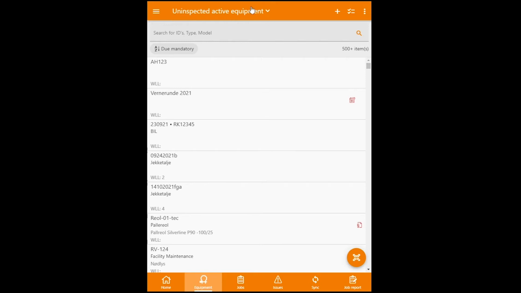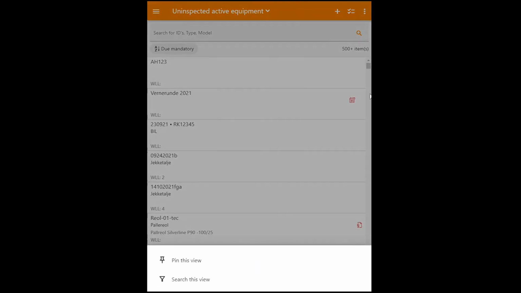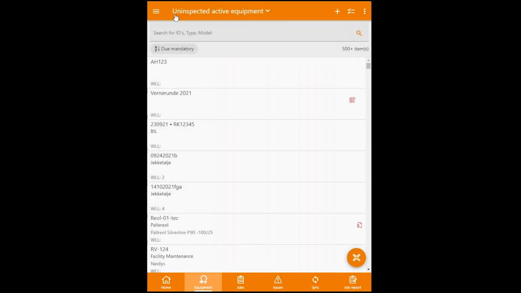So to set this view as a standard view so that you don't have to change this manually every time you get to the app, you click on these 3 buttons here at the top right and we say pin this view. Now this view will be the default view that you always get when you use the app.